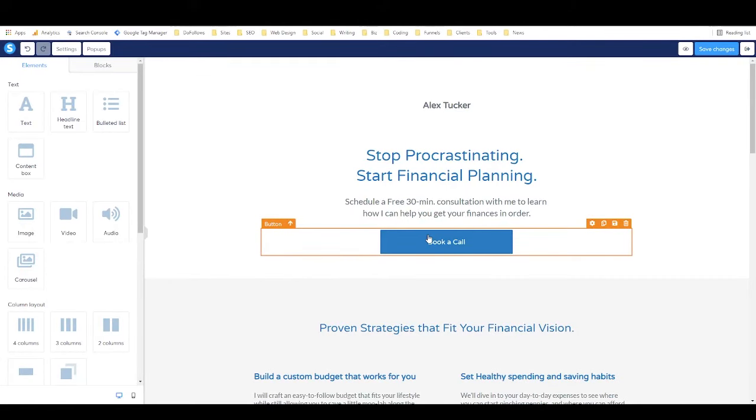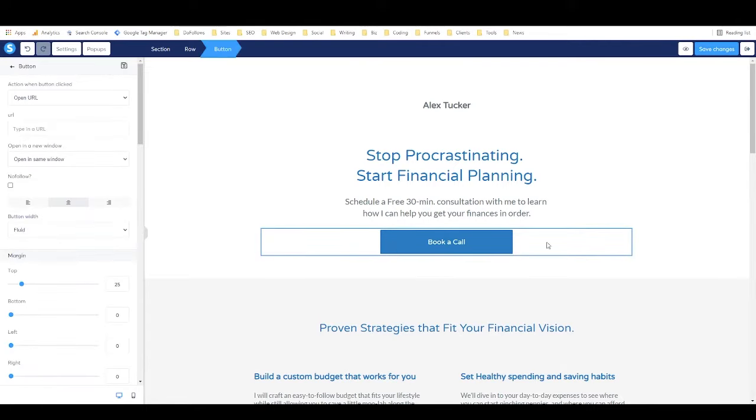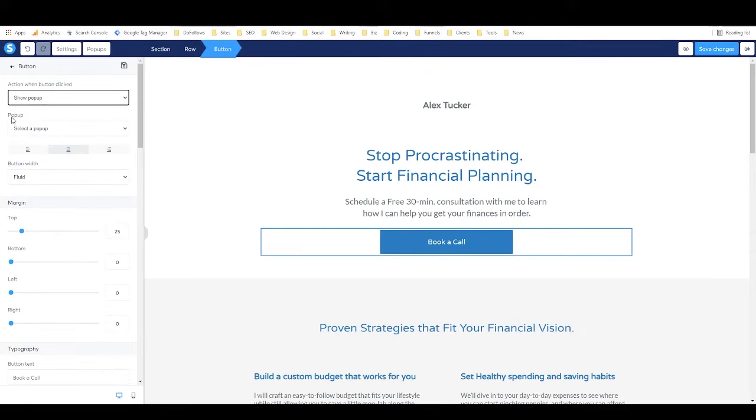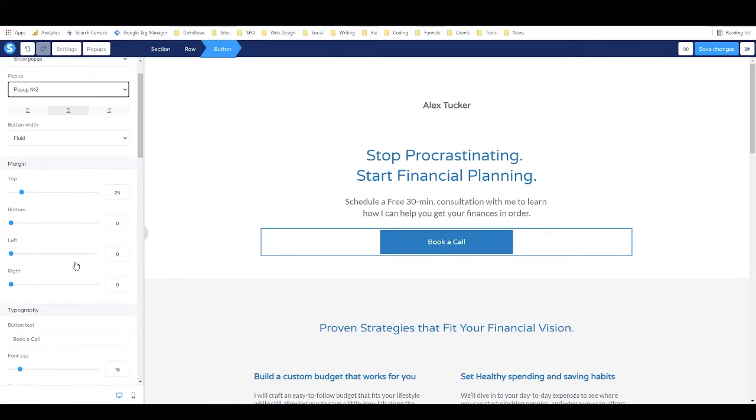And the last thing that we really need to do, even though this isn't a full landing page build, again, this is just a tutorial to learn how to use the builder. But the last thing that's really important, I think, is that you trigger the pop-up. So if I click on this button, you can see up here in its settings, currently the action that happens when it's clicked is that it opens a URL, which would mean it would go to another page on this site or on a different site. So I don't want that. I want it to show a pop-up, and the pop-up I want it to show is going to be pop-up number 2, which is the one that I made. And I probably should have renamed that. It would make it easier to tell which is which. And then everything else I can just leave as it is.